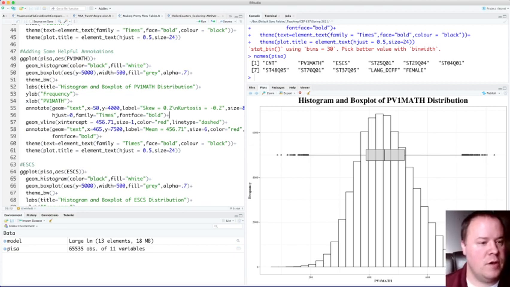Then the geom_vline, geom underscore v line. This means add a vertical line. So we can add a vertical line to the graph to show where the mean is. And so basically just grab the value of the mean and put in xintercept equals and the value that's the mean, and it will add a vertical line.